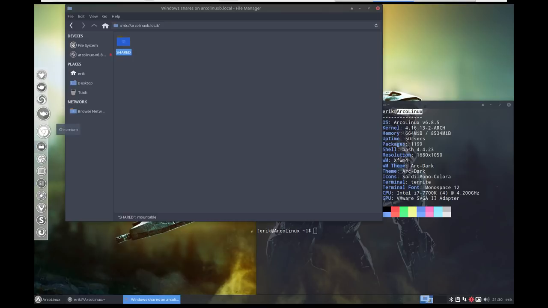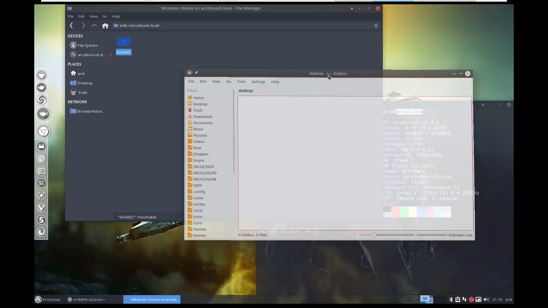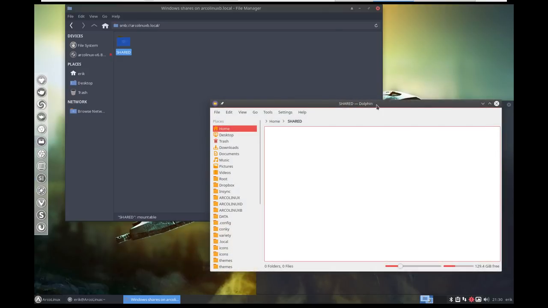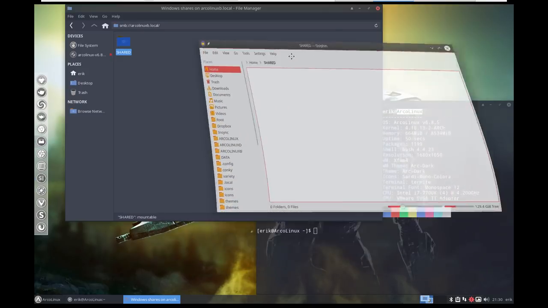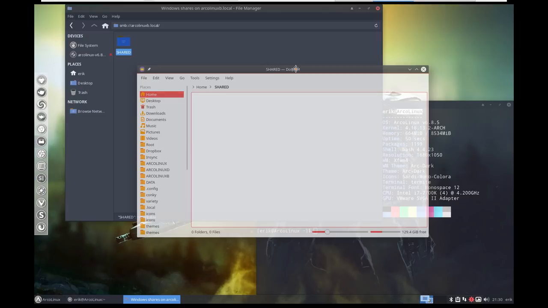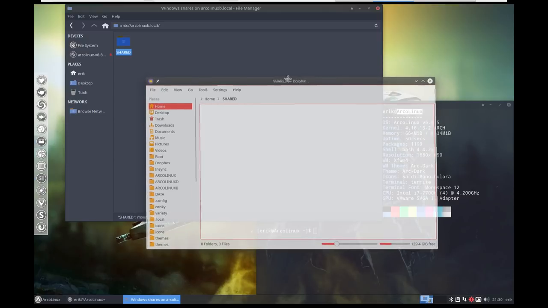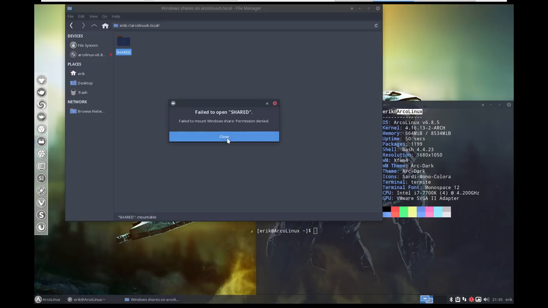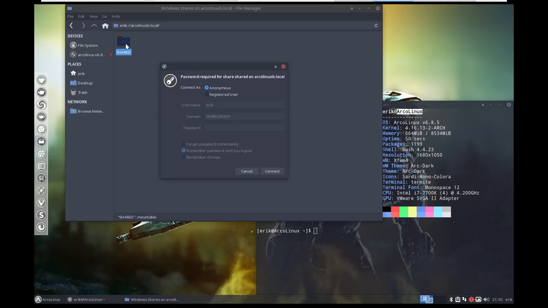Let's open Dolphin. Open with Dolphin. Home, shared. Here we have the same folder in Dolphin. This thing is the Samba server. Right, and when we click it open here, it says, hey, who are you? Anonymous, connect. No, doesn't work like that. So double click again, registered user, Eric, password, Eric.